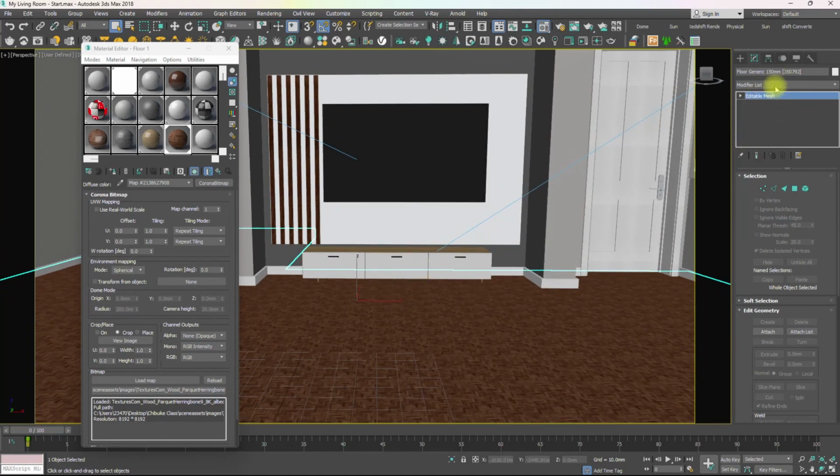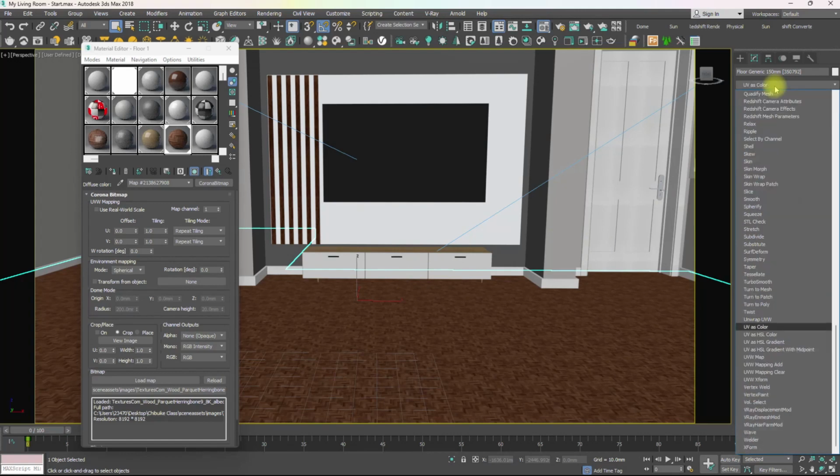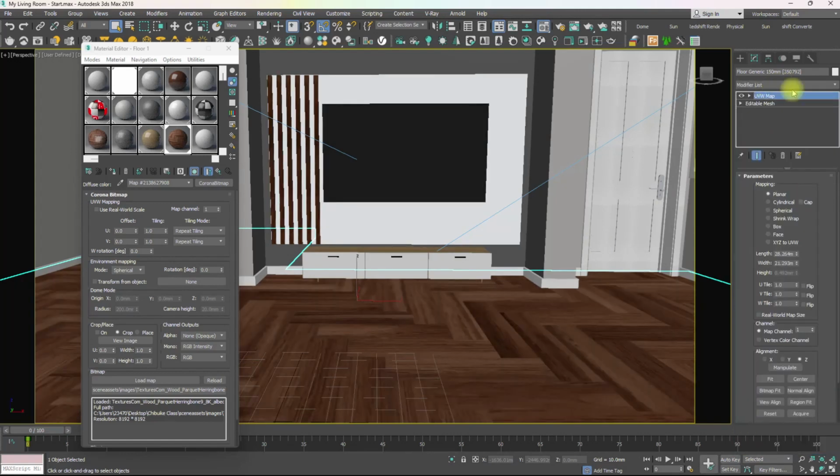What I'll do is come here, type UVW, you see UVW Map, and it's going to add that. Automatically once it adds that, it's going to map this and make it really large. But this is a plain object, it's a floor, so I'm not really showing the edges of it, so there is no point making it a box. I just want to scale down this pattern. This texture looks too big on it.